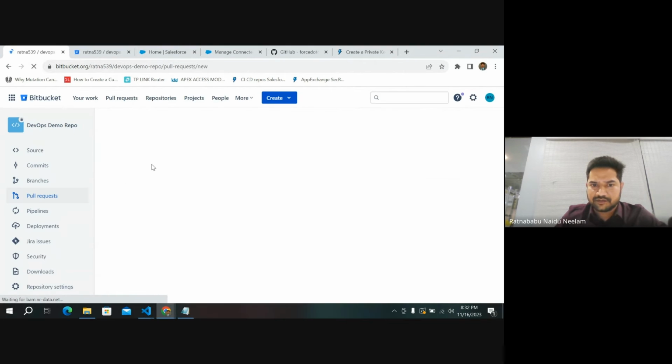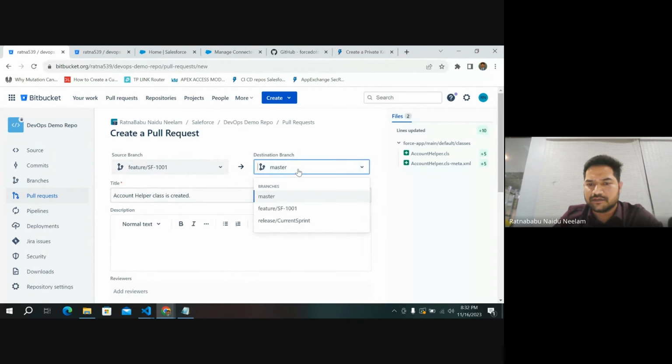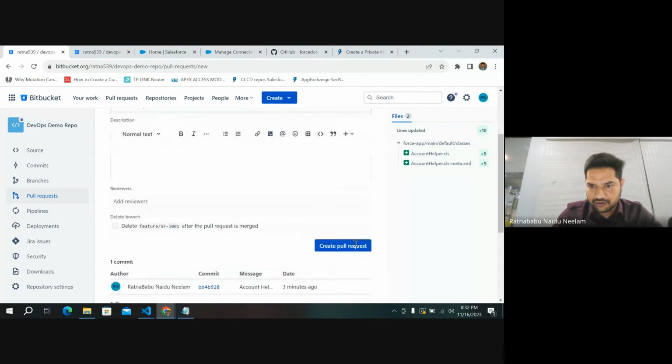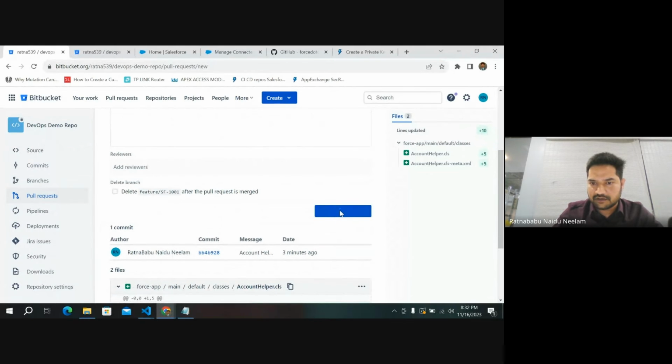So what happens is, once I create the pull request and commit my changes from my local branch to the next branch, it will automatically run a pipeline that will validate these changes against the target arc. Which I'm going to do now. Here I will create a pull request.